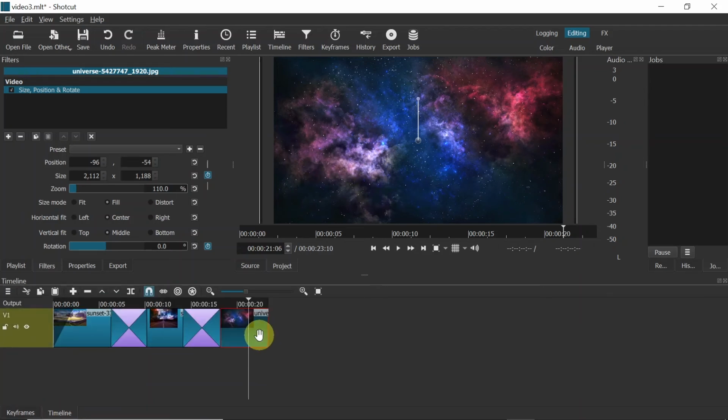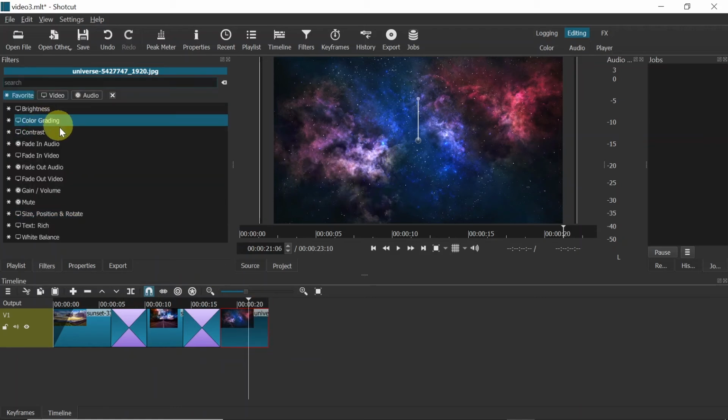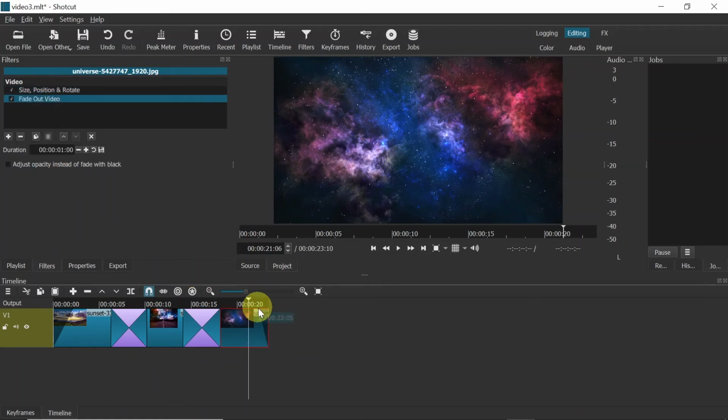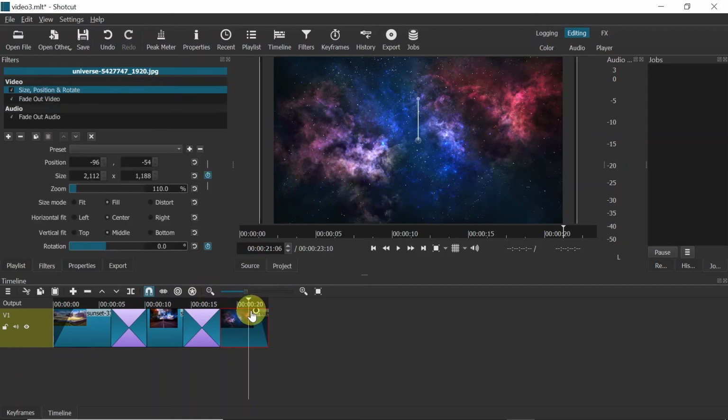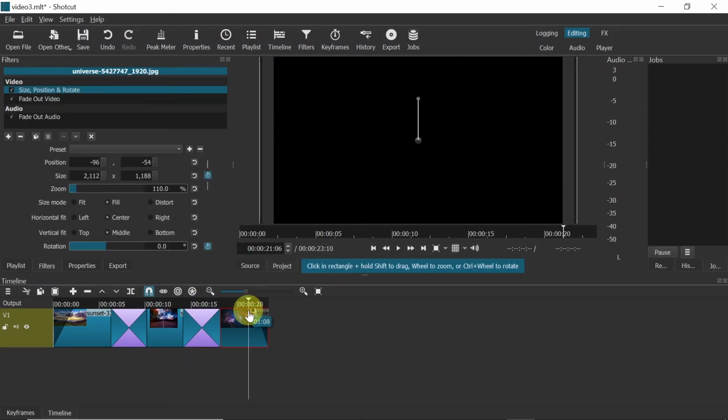Now maybe let me add fade out effect to this one as well. So I'm just gonna hit plus, fade out video. As you can see, the shadow was added. I can increase or decrease the fade out. Let's say I'm gonna make it 1 second.